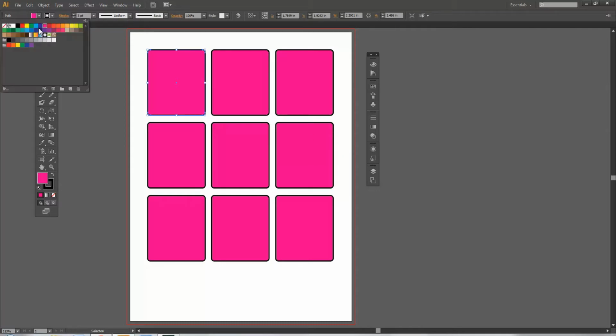So this first option will change the color of your fill. The second option here changes the color of the strokes. If I want a purple stroke, a yellow stroke, etc. Over one more, that's how you change the weight or the width of your stroke.